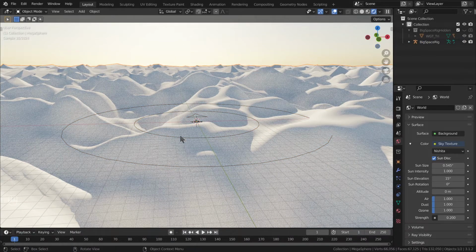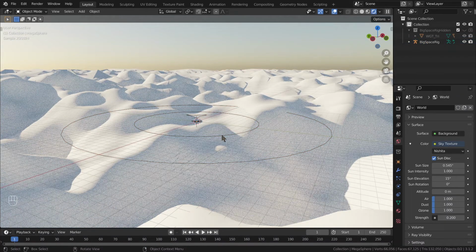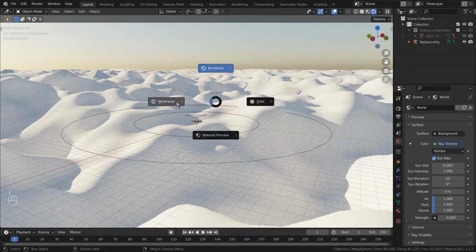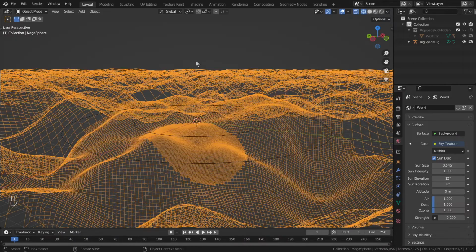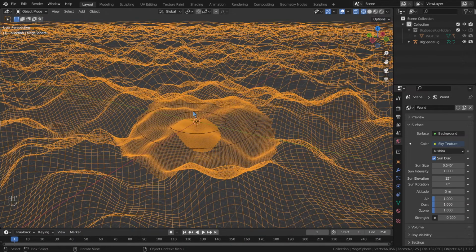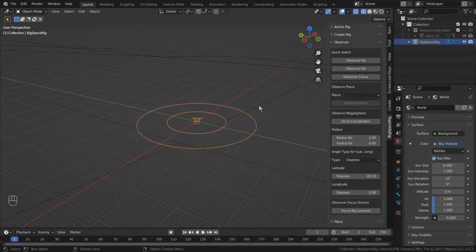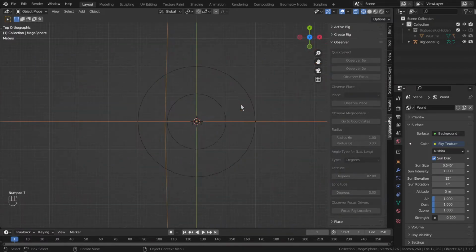With this basic setup of Big Space Rig and MegaSphere, I can demonstrate some features, some common issues, and troubleshooting. A common problem that happens when using non-90-degree latitude and longitude is a subdivision problem. The problem looks like a landscape that's not detailed enough and it seems too far away.